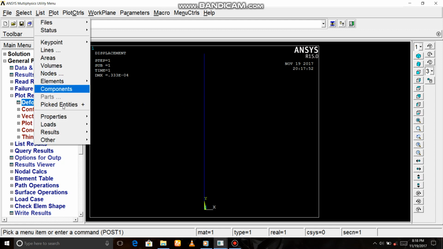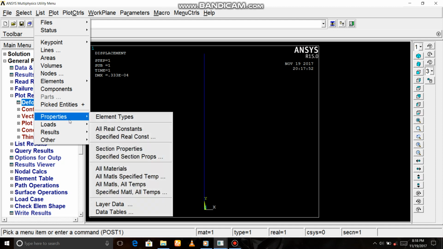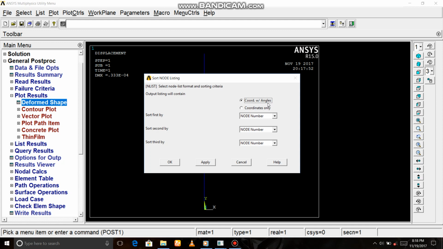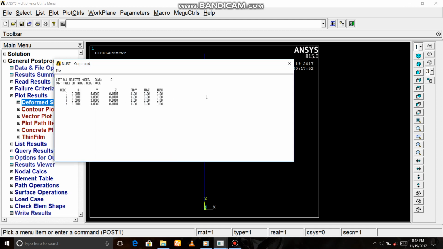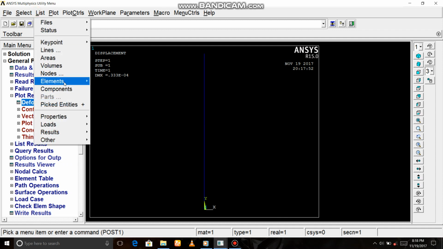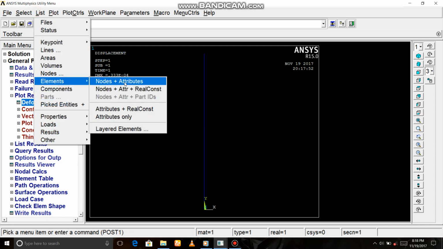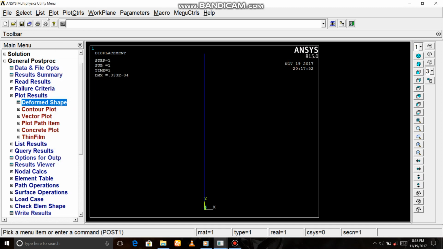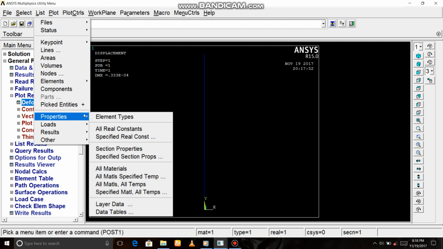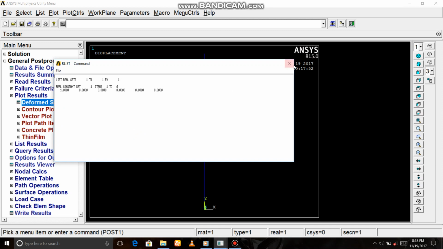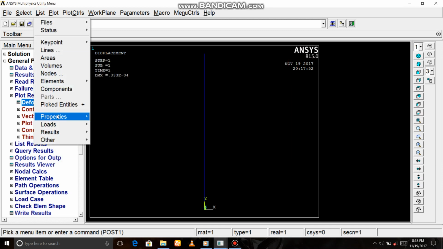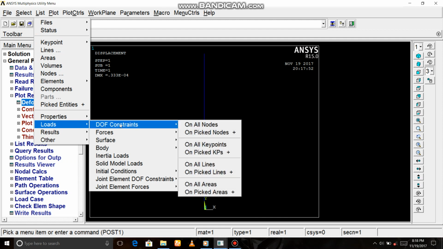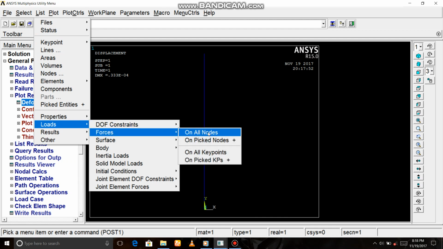Then go list, go node, coordinates, nodal properties, list element, node, and attributes. Then go list, properties, all real constants, close. Then go node, pour, all norm.